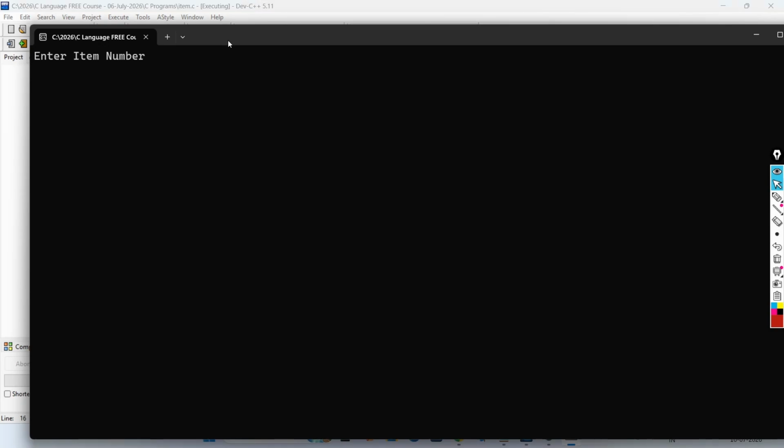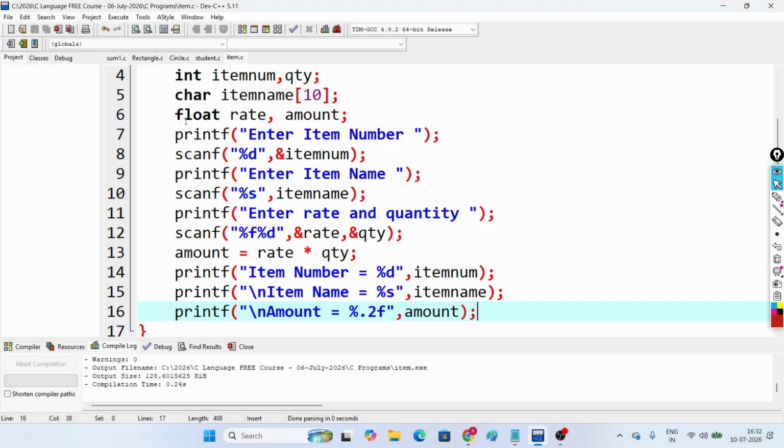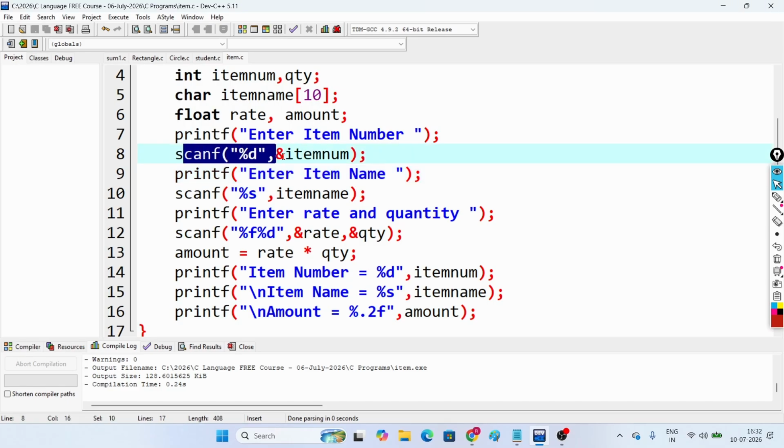See, it's asking item number. Item name, let me say something like mouse. Item rate, something like 300. Quantity, say 5. Then see, item number 111, item name mouse, and 300 into 5, 1500. Right? Simple. Printf is for displaying messages and scanf is for reading values into the variables.